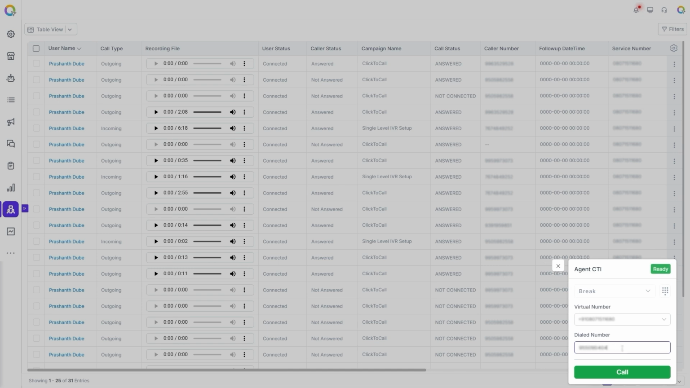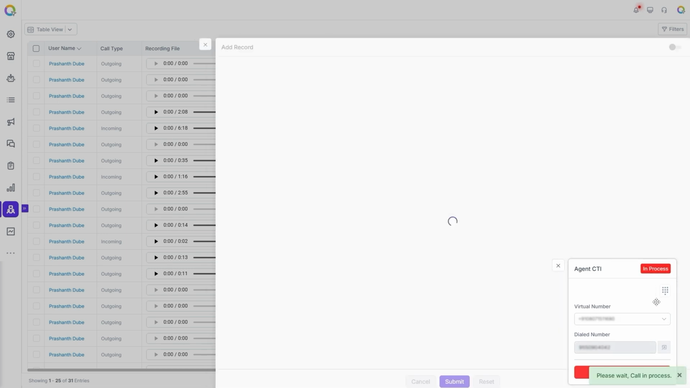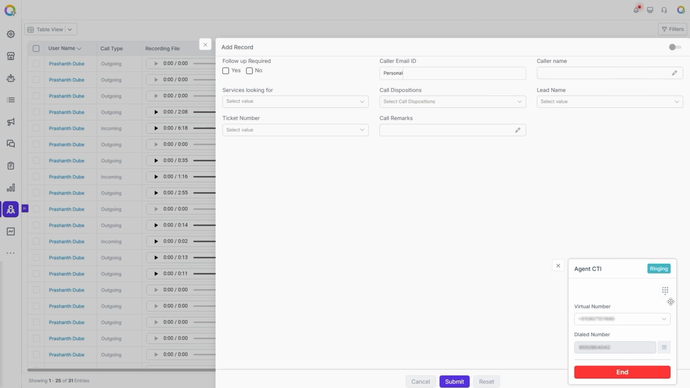I entered the customer's phone number here and clicked the call button. The status changed from ready to ringing, meaning it rang on the agent's side first. Once the agent picked up, the status changed to dialing as the call was placed to the customer. When the customer accepted, the status became talking.